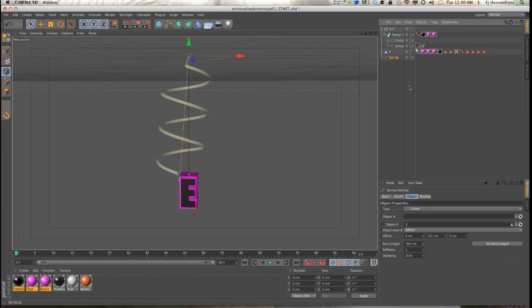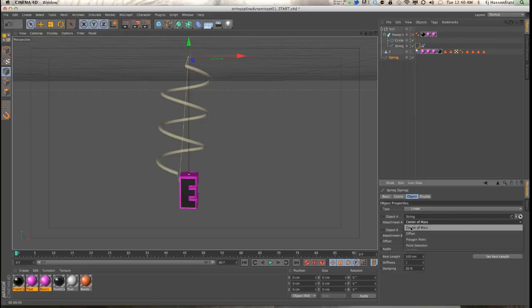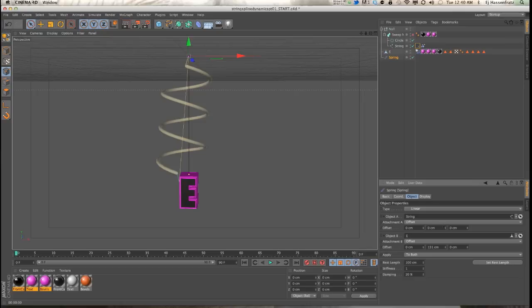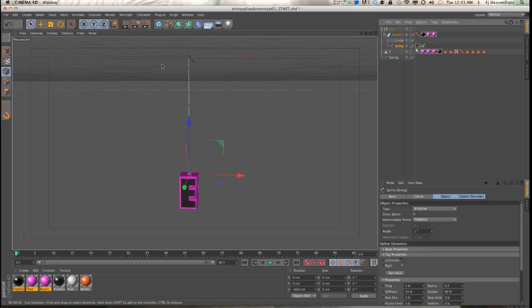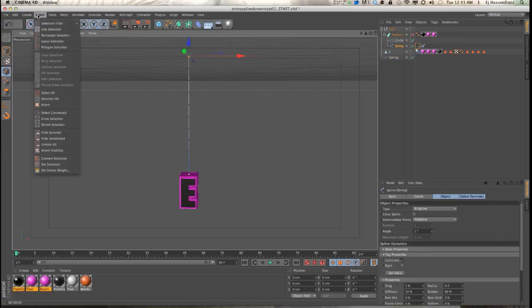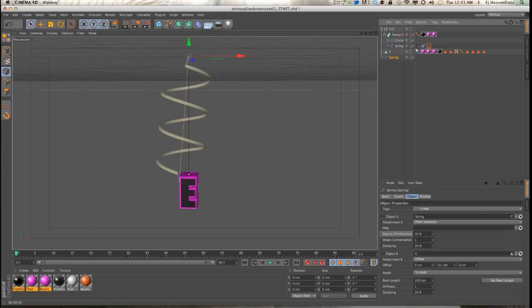We still have one more thing to do. We still need to set that A object, which is that string. But we don't want the center of mass again. We can do offset again, or we can actually choose a point selection. And the point selection that we're going to want is the very top point. So if we go set selection, so we have that top point selected, we're going to use that point as the top of the spring. So we're going to throw that point selection in there.